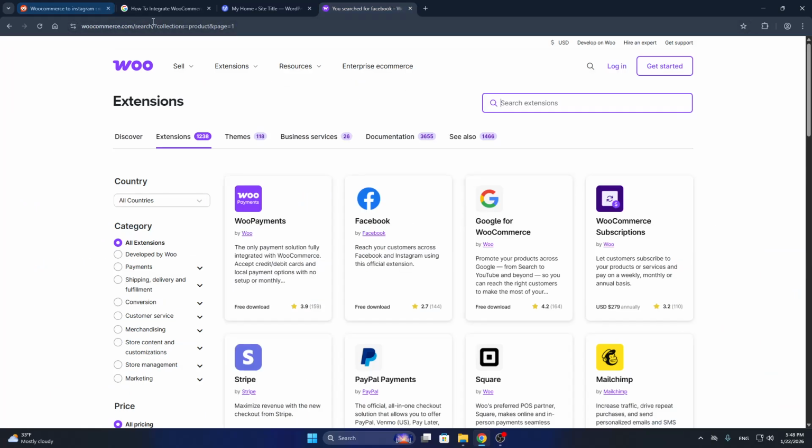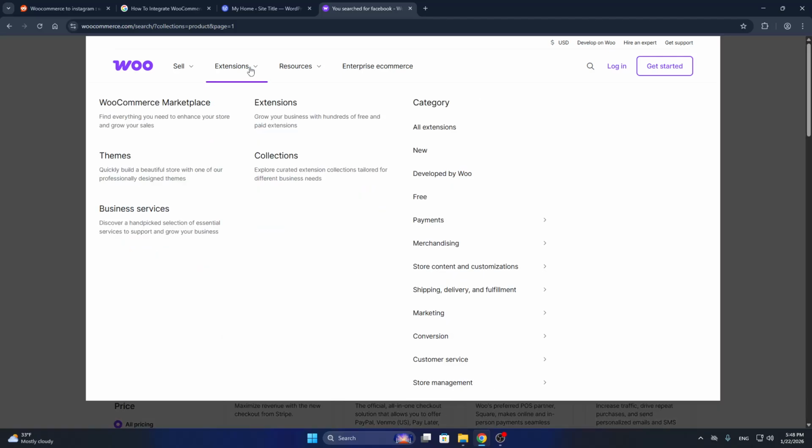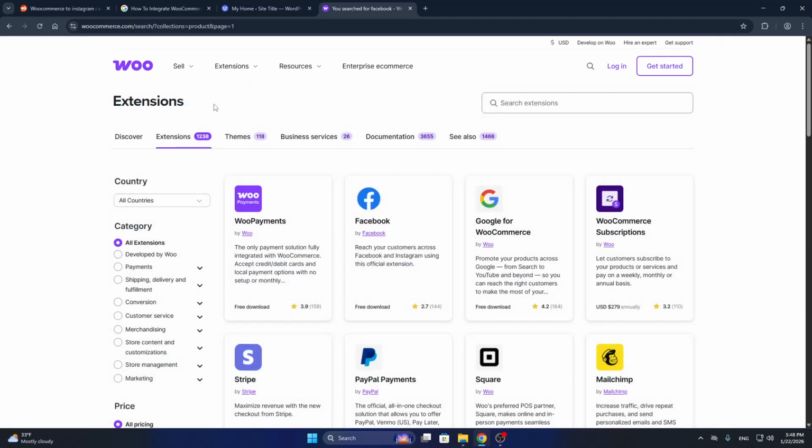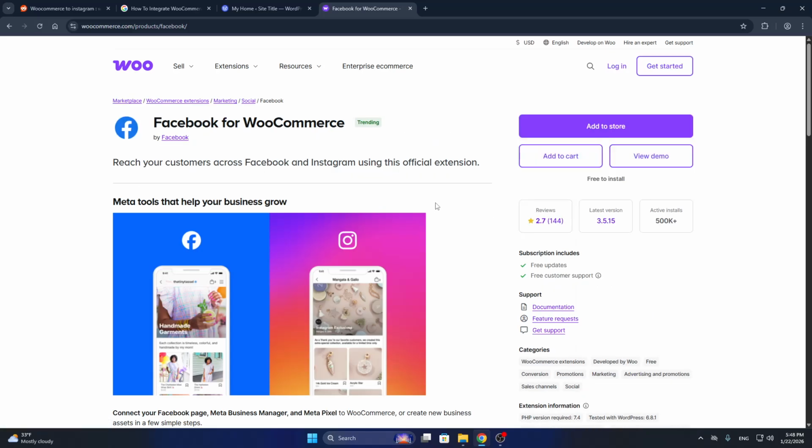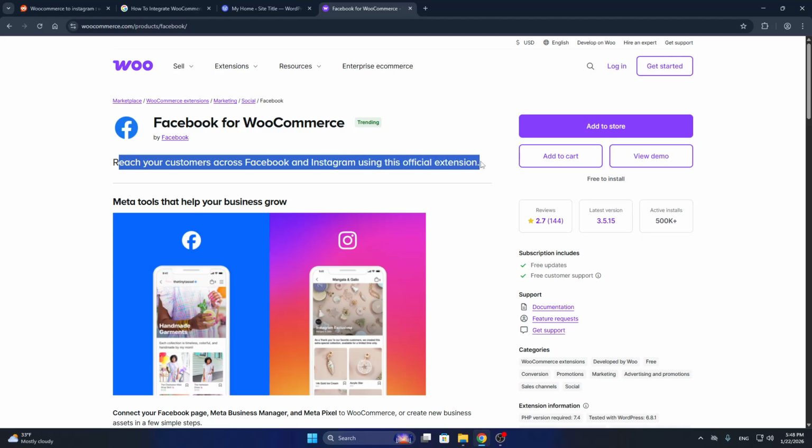So you're going to go to woocommerce.com, the official website, and open up the extensions marketplace. This marketplace is going to look like this. You're going to see all the extensions. As you can see, one of the first ones you can find is called Facebook. This is what you want to open up. This is going to enable you to reach your customers across Facebook and Instagram using this official extension.